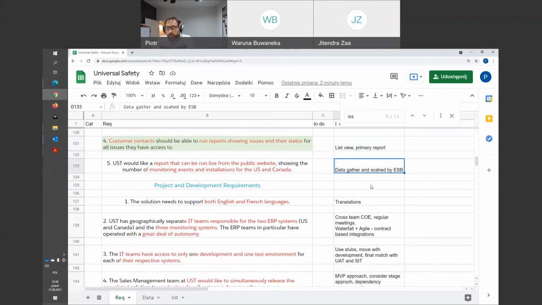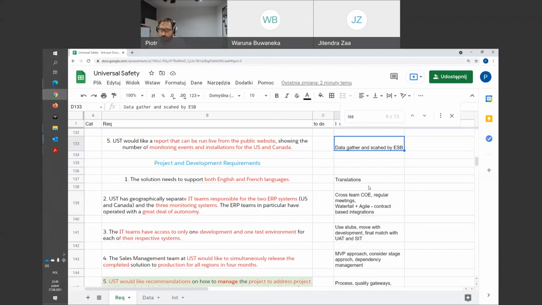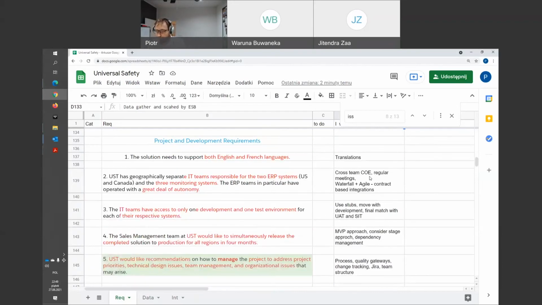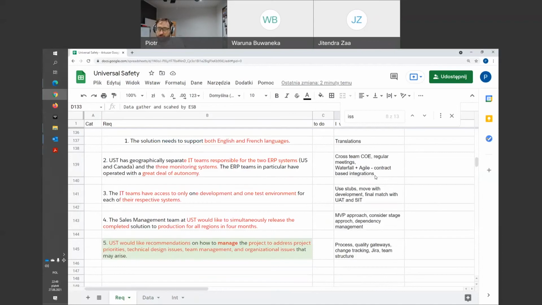And as we want to show the number of events and installations, I'm assuming that this data will be presented to the website via ESB, which will also cache the result in ESB, and this is going to take it from monitoring systems and from Salesforce. As for managers, we're going to enable translations on the system, and let's move quickly to the project governance.